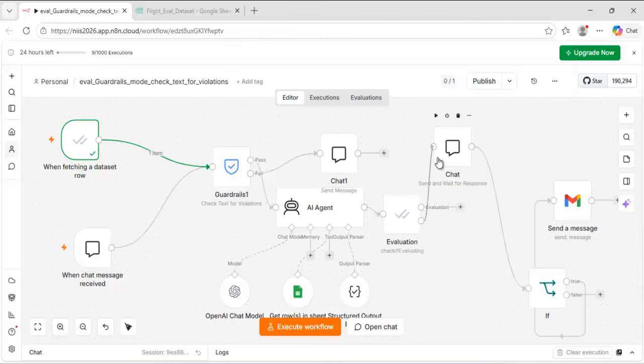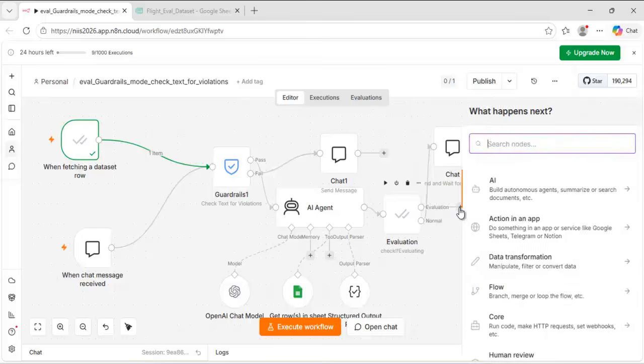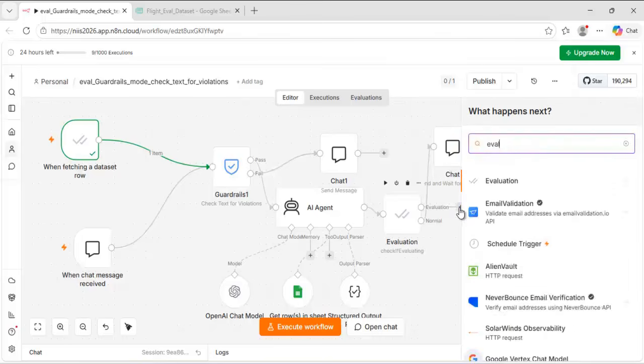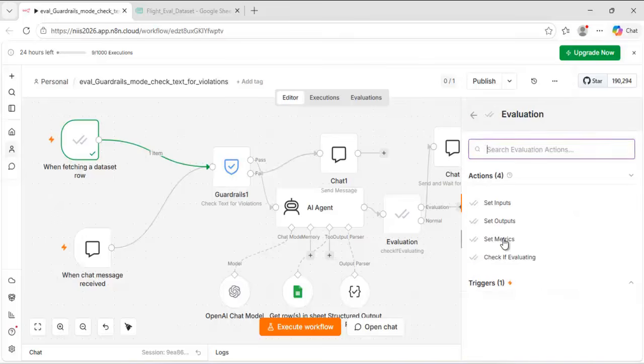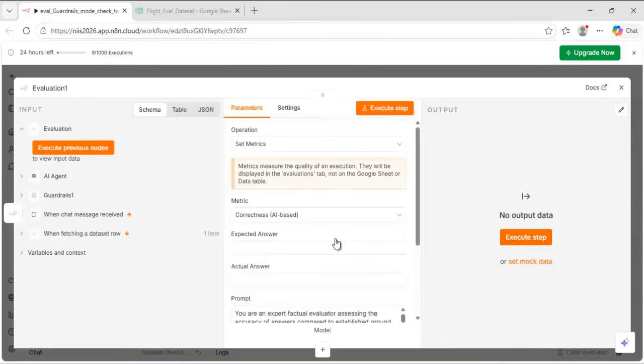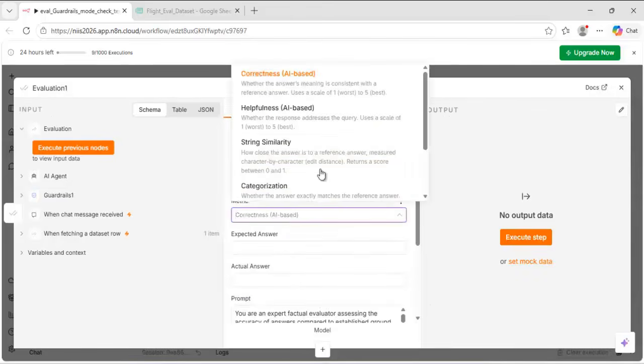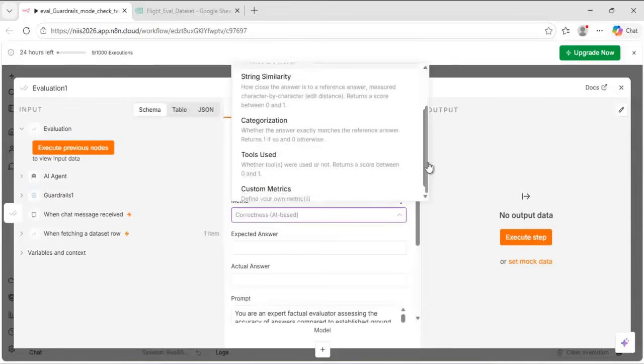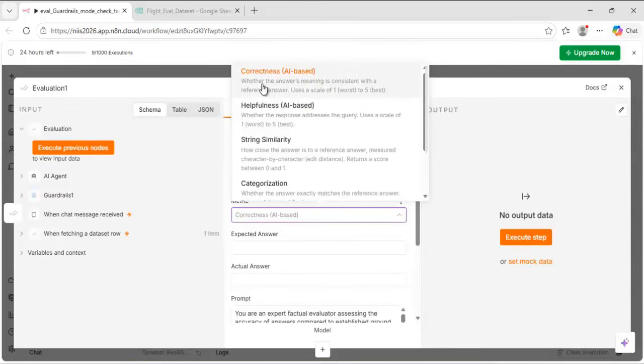If normal, then it is connected with the chat response. If our evaluation workflow is running, then here we have to add the set metric. Let's keep this metric as it is. These are the possible metrics that we can use, but we are checking for correctness, so we are selecting this metric.